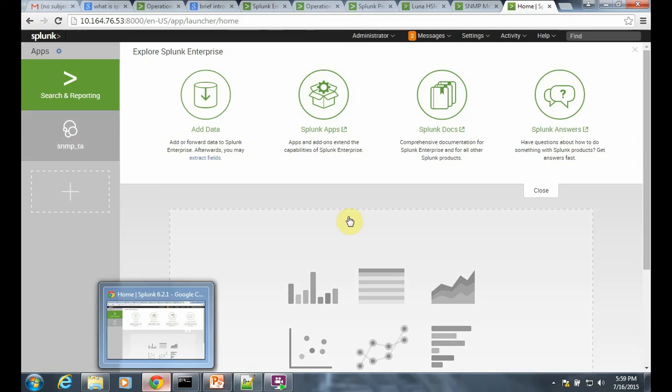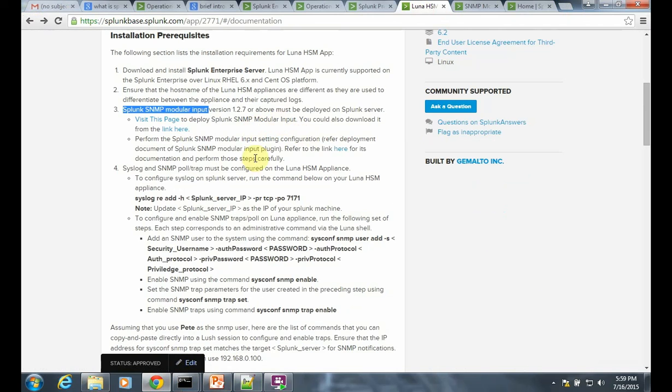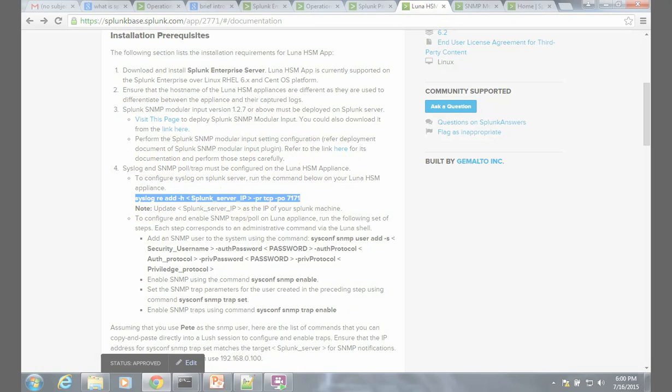Let's move on to the documentation part of the Luna HSM app. The fourth prerequisite is that syslog and SNMP poll/trap must be configured on the Luna HSM appliance. Basically, we capture the data of our Luna HSM appliance through syslog and SNMP poll requests. For SNMP poll requests, we need to install the Splunk SNMP modular inputs, and for syslog we have to configure syslog on our HSM appliances.